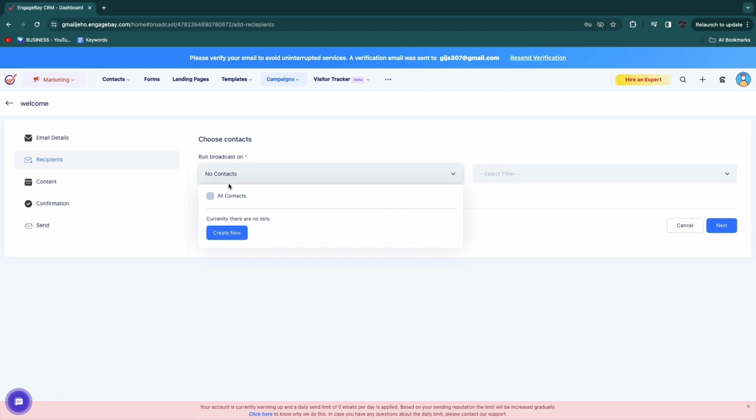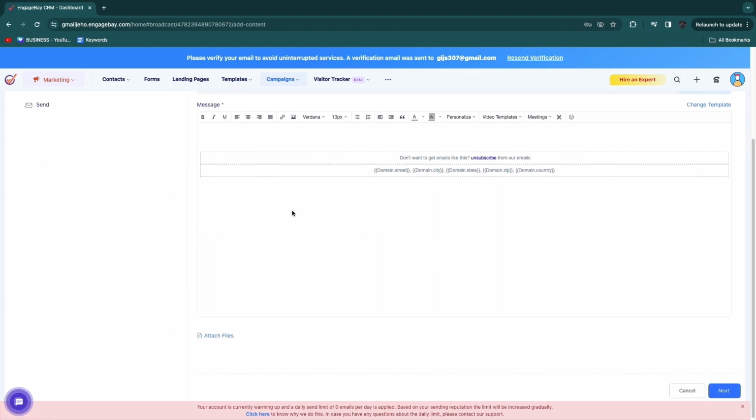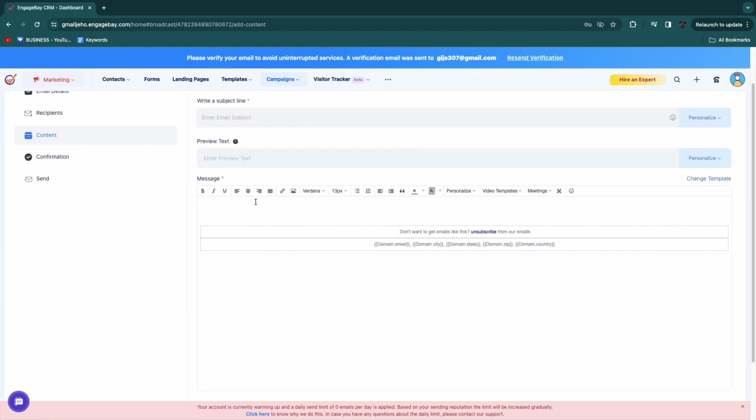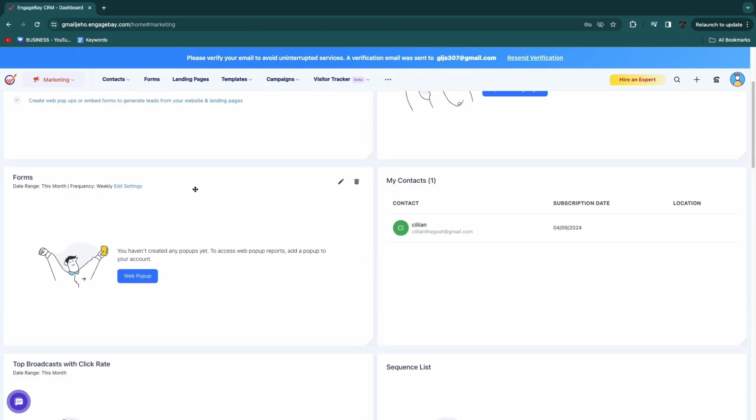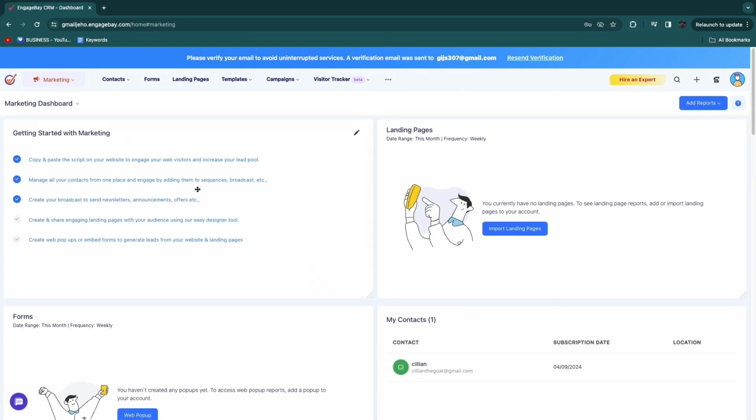Now you can add in the recipients, so I'll select all contacts right here. And if you have filters on your contacts, you can select the filter. So for example, you have warm and cold leads, whatever. Now in here for the content section, you can actually go and create your email, so you can customize it. You can add in images, etc. And then here in confirmation, you will see the steps that you have followed and that you still need to do. And then here in send, you can actually go in and send the email. So that's basically what the marketing section is for. You can create landing pages in order to get leads, and you can contact those leads.